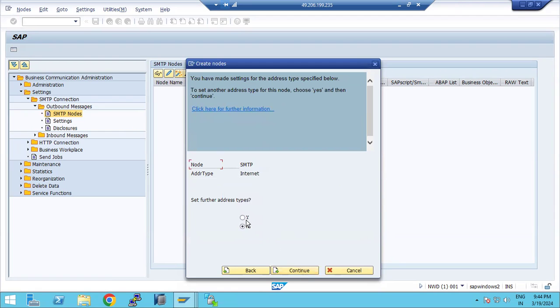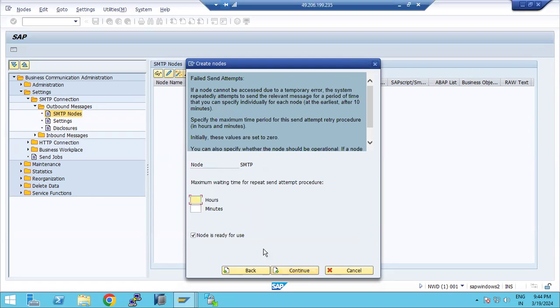Here, do you want to set the further address types? Which means if you want to set multiple address types, you can select it. Otherwise, just click on the no. Why? Because we maintained the star. Then here, the maximum allows us to set the time period, how many hours and minutes, to send the failed messages.